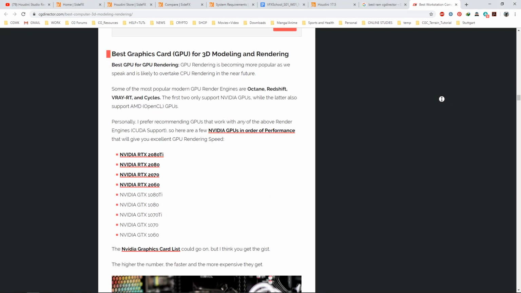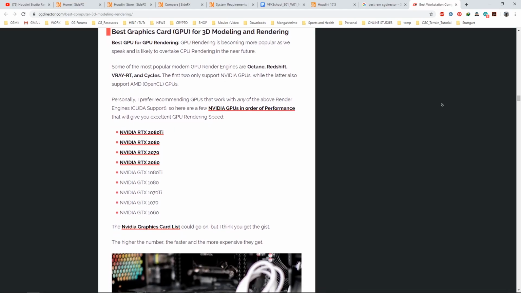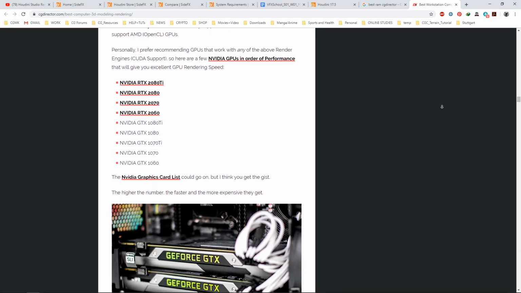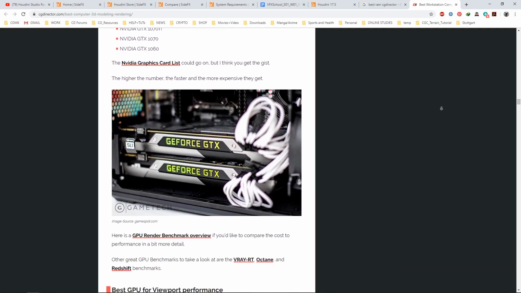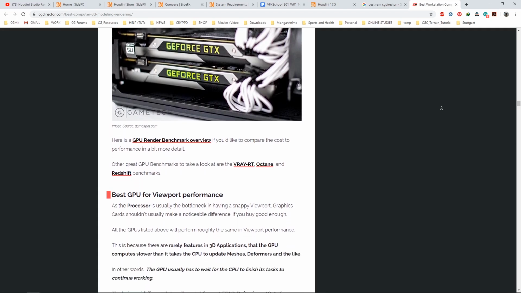GPU. There are a good amount of calculations in Houdini that can be GPU accelerated. So even if you're not thinking of GPU rendering, it makes sense to have a good GPU. For those of you on a budget, the RTX 2060 Super is a great value.